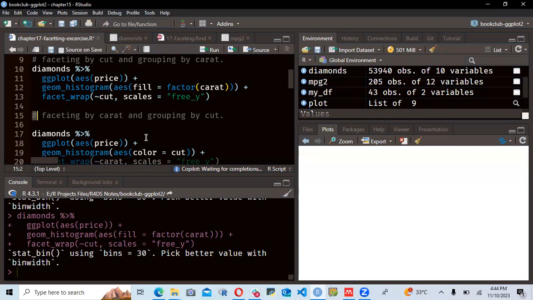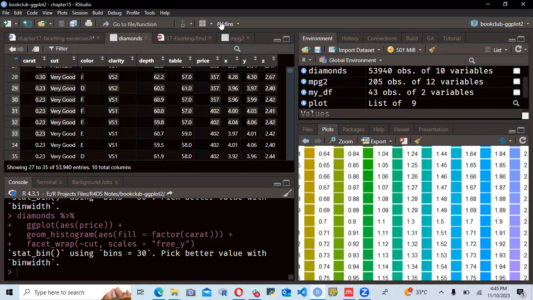Okay, the next question said we should try faceting by carats and group by cuts. But I want us to see that plot so that we'll see which one you preferred. Because to me, we can see carats when we look at the diamonds data set, while we are waiting for the plot.